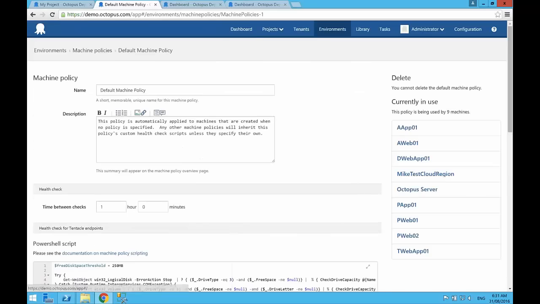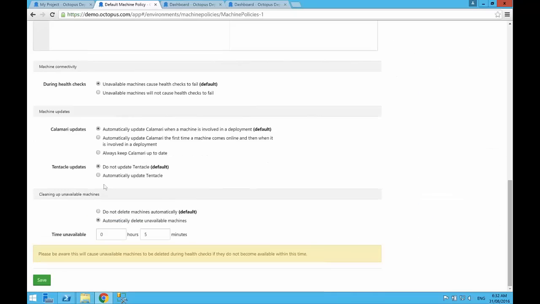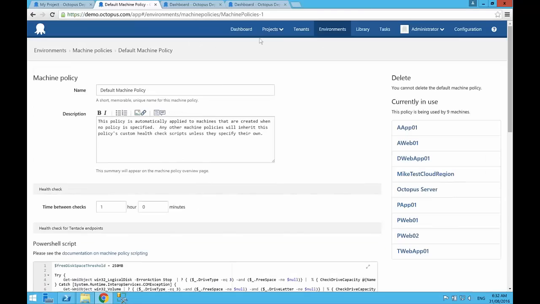Just actually one other thing: I call them machine policies. You can set policies around when Calamari and Tentacle updates should occur, and so you can basically turn your Octopus server and all of the machines you add that particular policy to into a hands-off situation. You upgrade Octopus and it'll automatically roll out Tentacle for you. Okay, so the scaling example, that's what you're going into now. I'll jump into the scaling example.